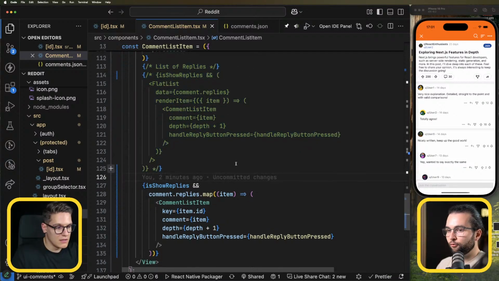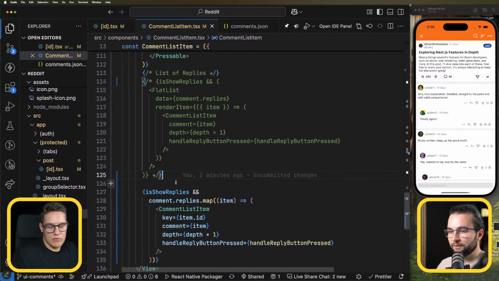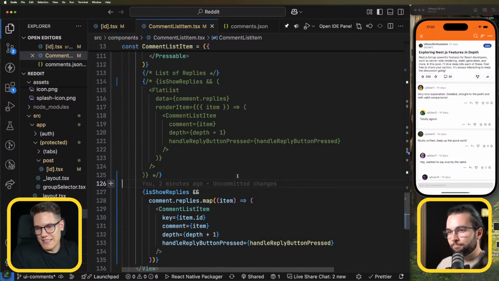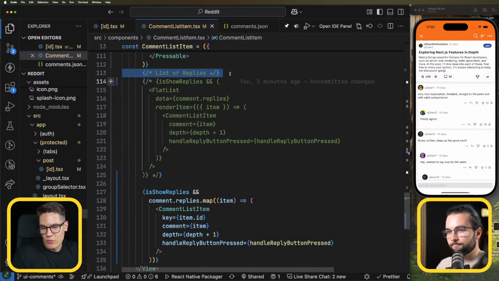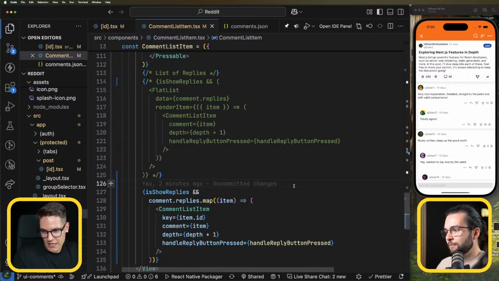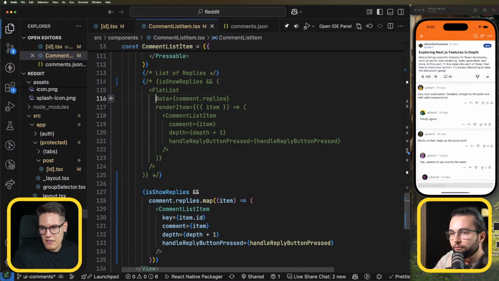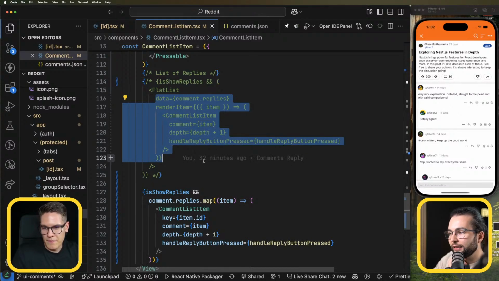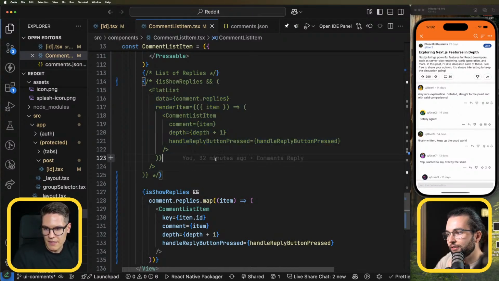We can leave both of them. One of them can be commented. It depends. In this case, I'm not sure what is better. The thing is that with a flat list, you could also handle very easily loading more comments, and also it's virtualized. So if there are millions of replies, it's better for performance, I would assume. But how would you render the load more here? You mean like on end reach?